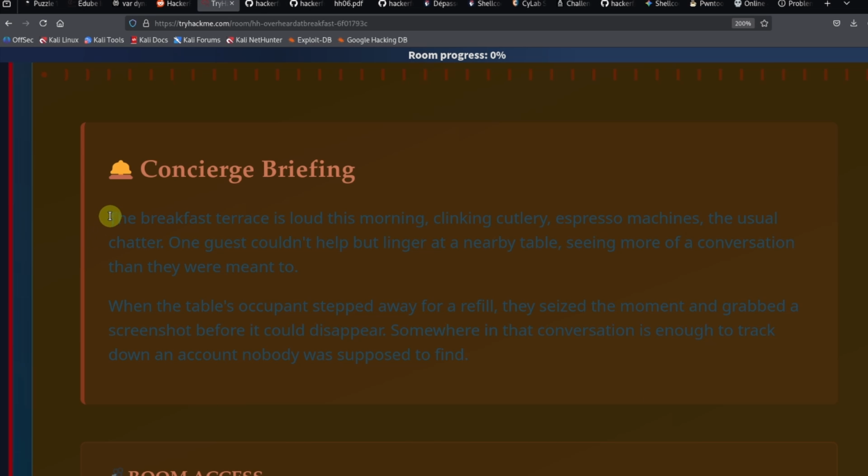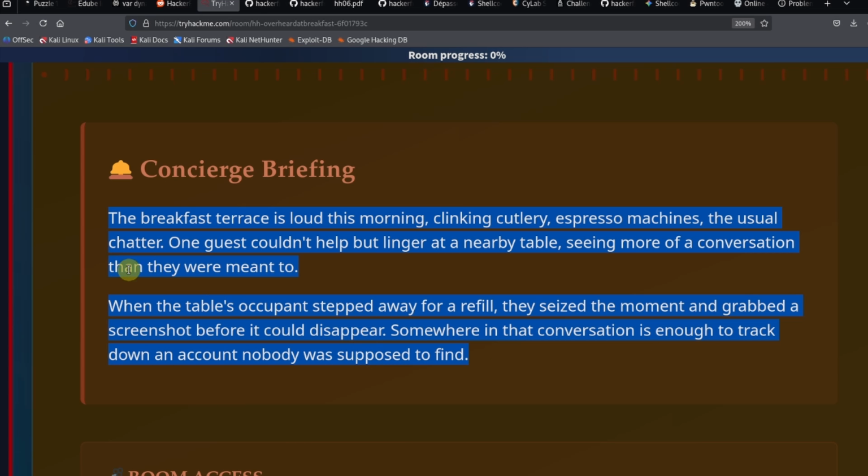And today, this is the description. The breakfast terrace is loud this morning, clinking cutlery, espresso machines, the usual chatter. One guest couldn't help but linger at a nearby table, seeing more of a conversation than they were meant to. When the table's occupant stepped away for a refill, they seized the moment and grabbed a screenshot before it could disappear. Somewhere in that conversation is enough to track down an account nobody was supposed to find.